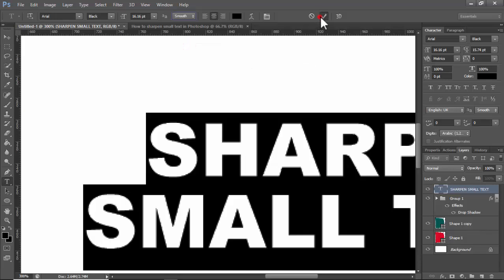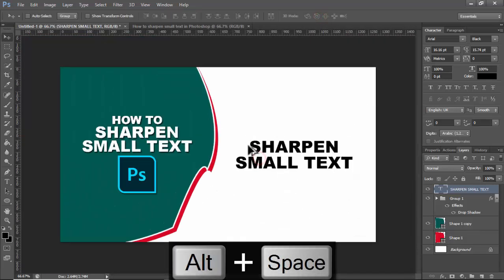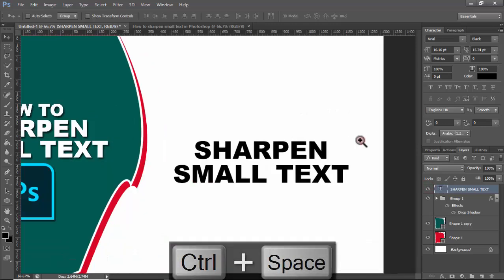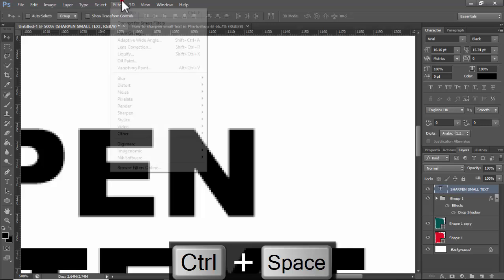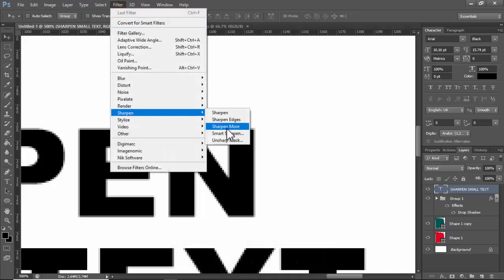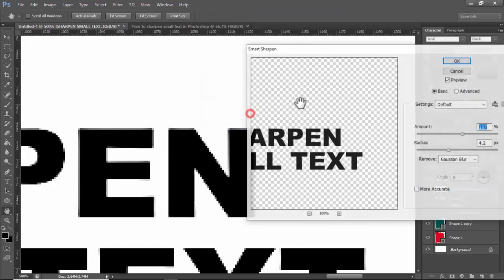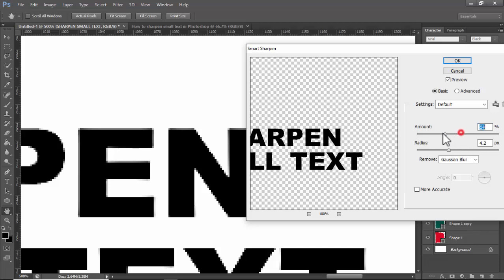And another way, step 2: click the text, go to the Filter tab, Sharpen, Smart Sharpen or Unsharp Mask. I use Smart Sharpen. Radius. Now see this, follow this, change it. Okay.